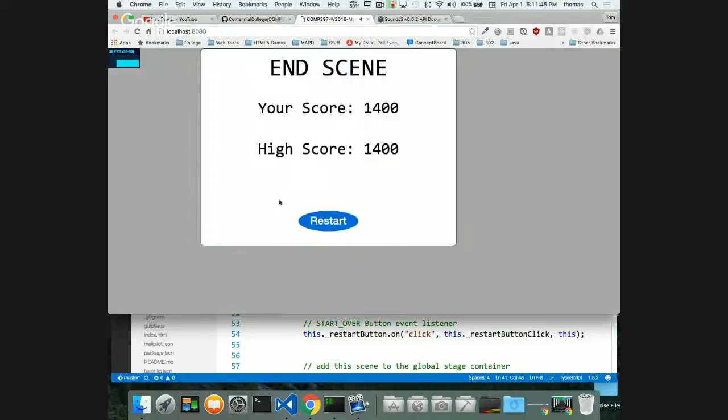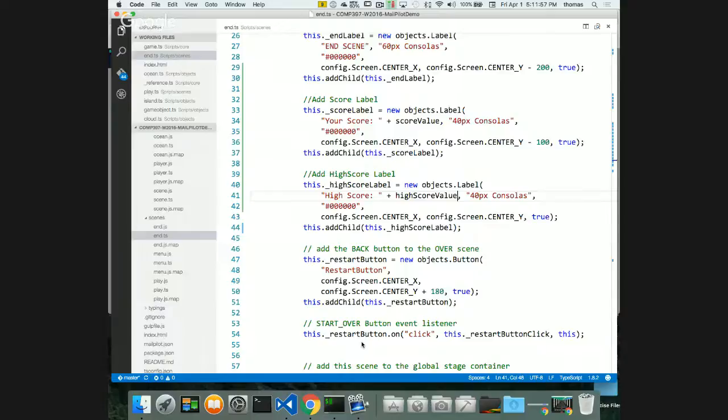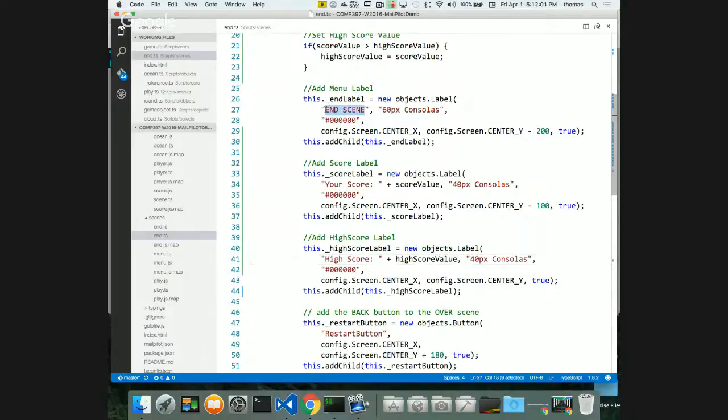Okay, let's die now. So your score is 1400. This high score is also 1400. Why? Because, and this shouldn't say end scene, it should say game over, right? So I didn't do that yet. So instead of end scene, it should say game over. They're a little bit spread out too. I don't like how spread out they are. Game over.